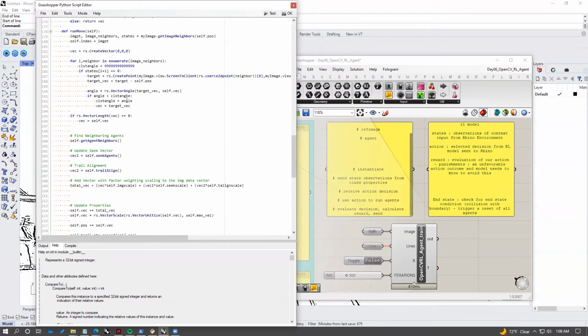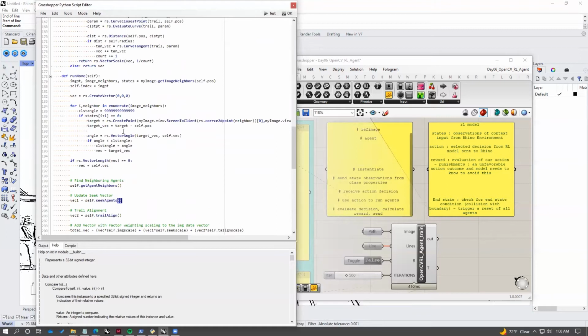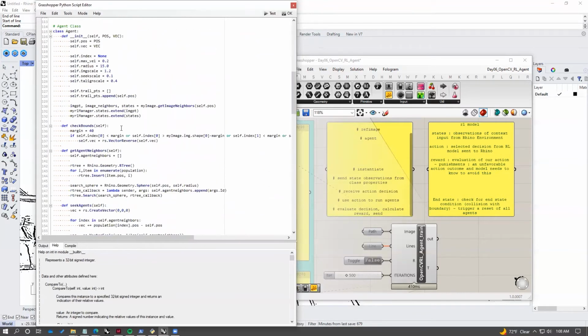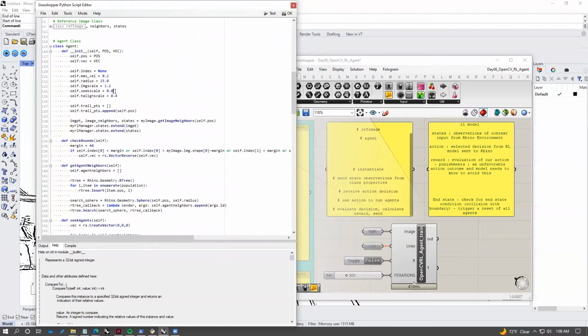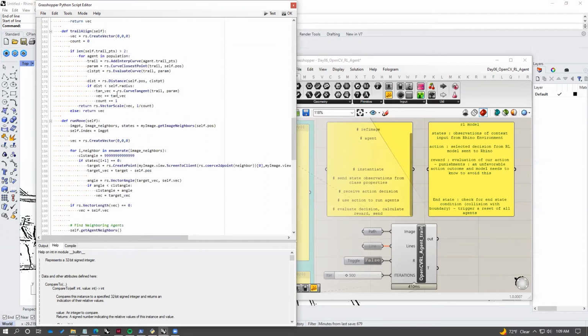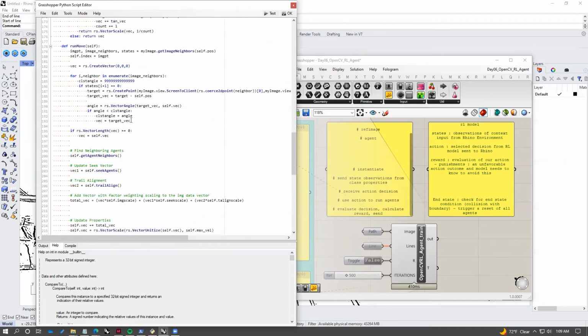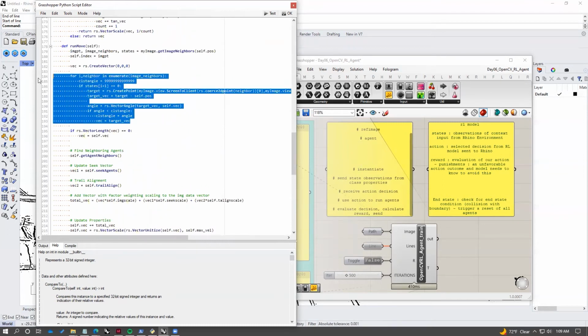So our current runMove is based on several criteria, including trail alignment and seeking neighborhood agents. We actually don't care about these functions at the moment. You can add these back in, but these features aren't important in this tutorial. So I'm going to just scroll up to the top here and change those seek scale and trail align scale properties. We're going to set those to 0, so it just doesn't factor those in the calculation. Now, if we go back down to runMove, the main image-based decision making that's happening here is happening in this block of code.